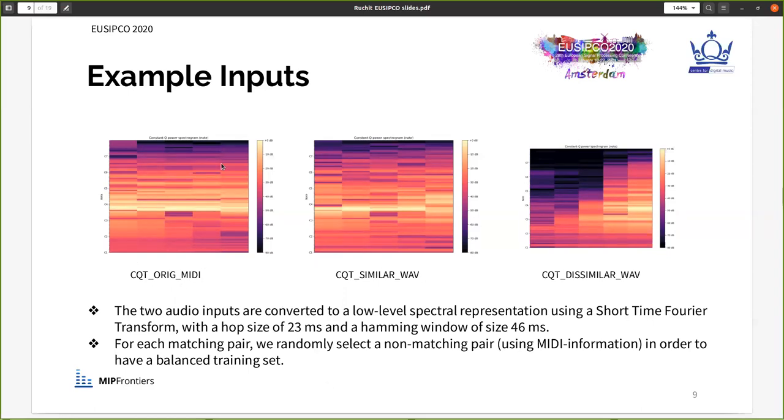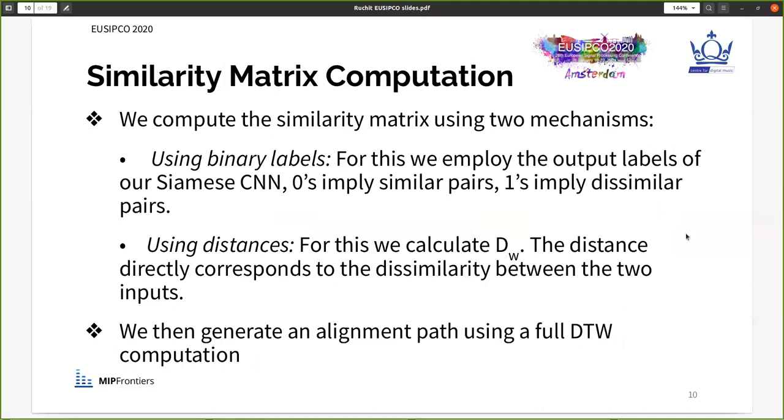So as you can see, the first two examples are similar and the one and three is dissimilar. And for this computation of the similarity matrix, we use two kinds of labels. One is the binary labels and one is the distances. So for the binary, we compute the output of the Siamese network, which shows if they match or not. And for the distance, we just take the Euclidean distance computed by the matrix, but not the output of the Siamese network. And then using this matrix, we pass it through full DTW computation to generate the alignment path.